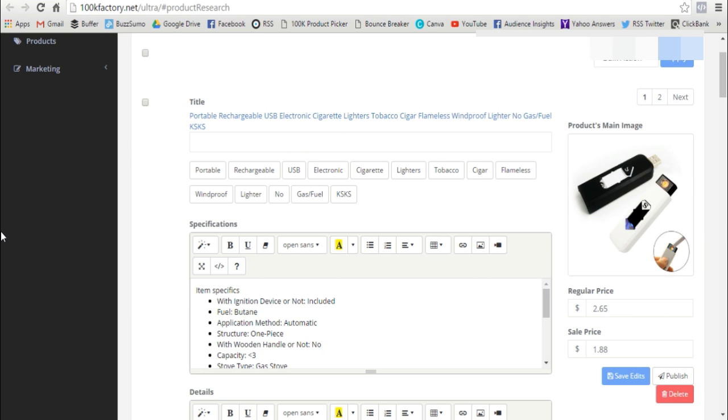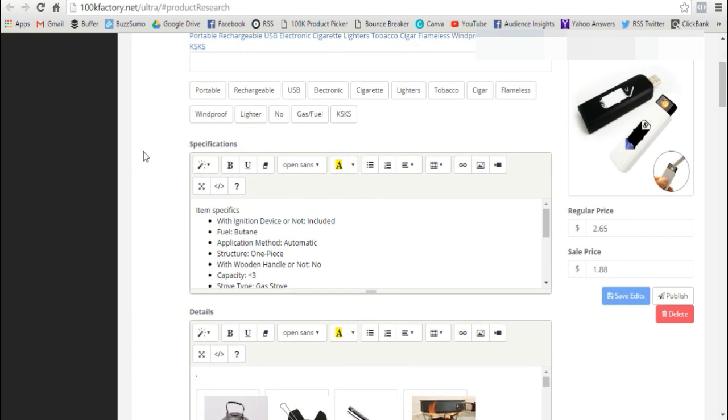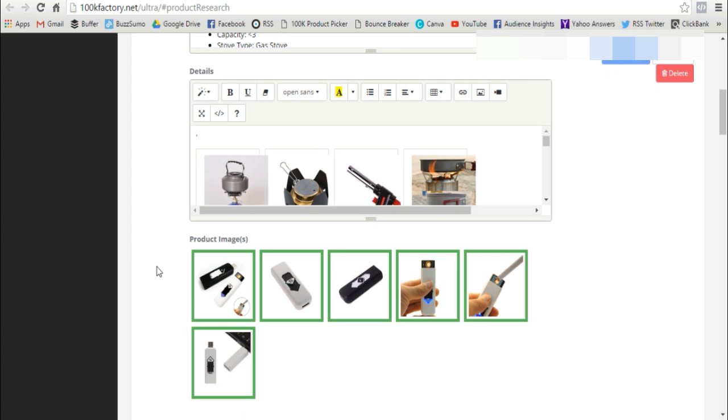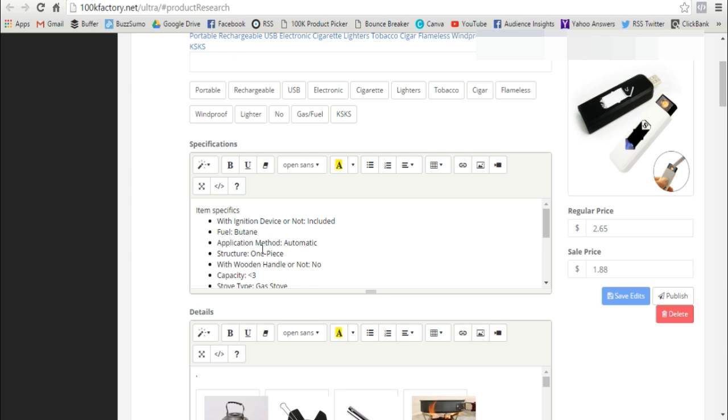You see here that we got everything here. We got the title, we got the item specifics or the specification section, we got the details or the product description section, and also we have the product images. So let's review the product and make the necessary edits.